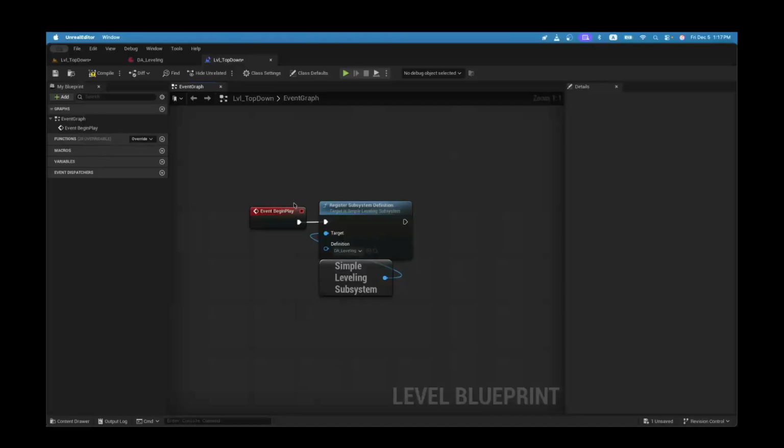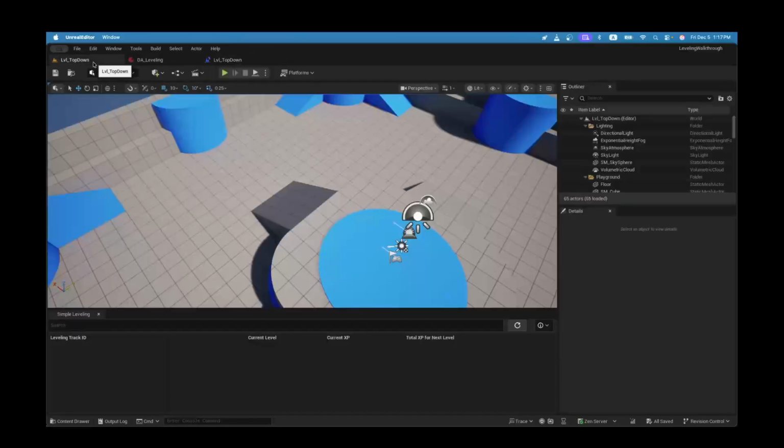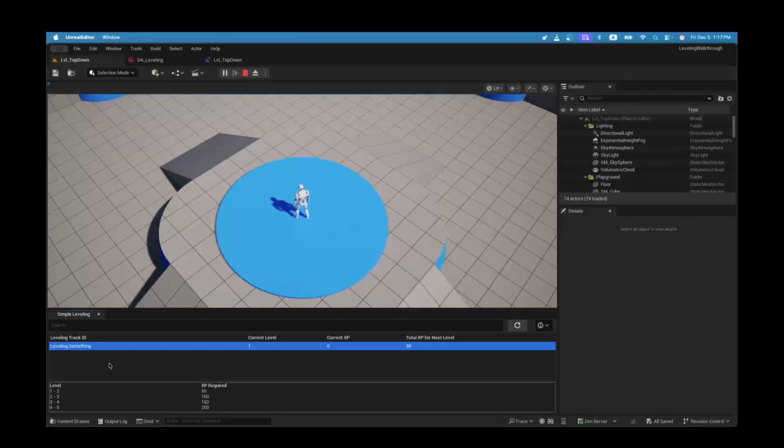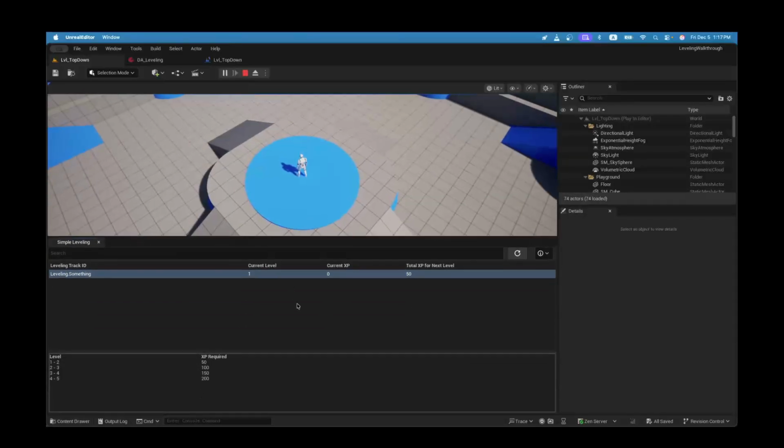So now what this does in the subsystem is it registers our leveling track, which is our leveling.something, with the system, it'll be tracked. You can add XP to it, and you're good to go. So if I play this now, I had automatic refresh still turned on. Leveling.something showed up. And you can see we're at level 1. We have 0 XP, and we need 50 to move to the next one. Let me size this up so it's easier to see.